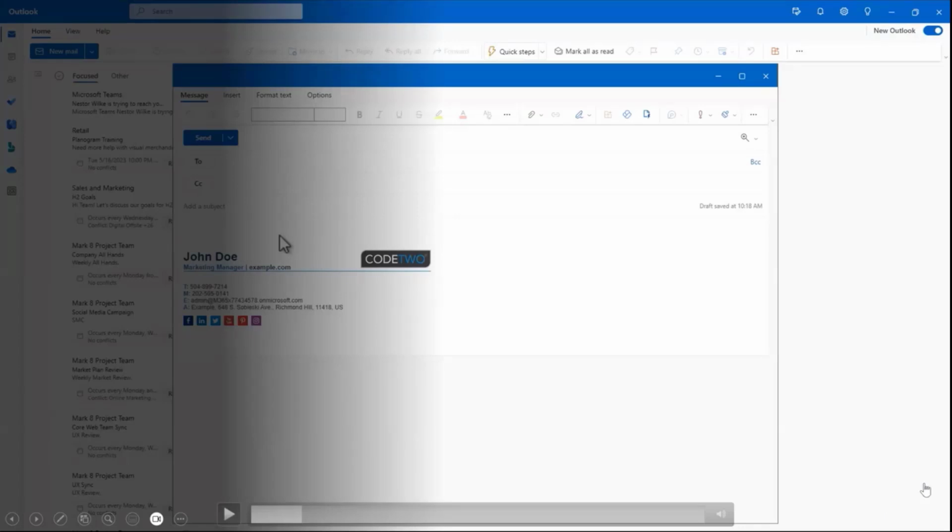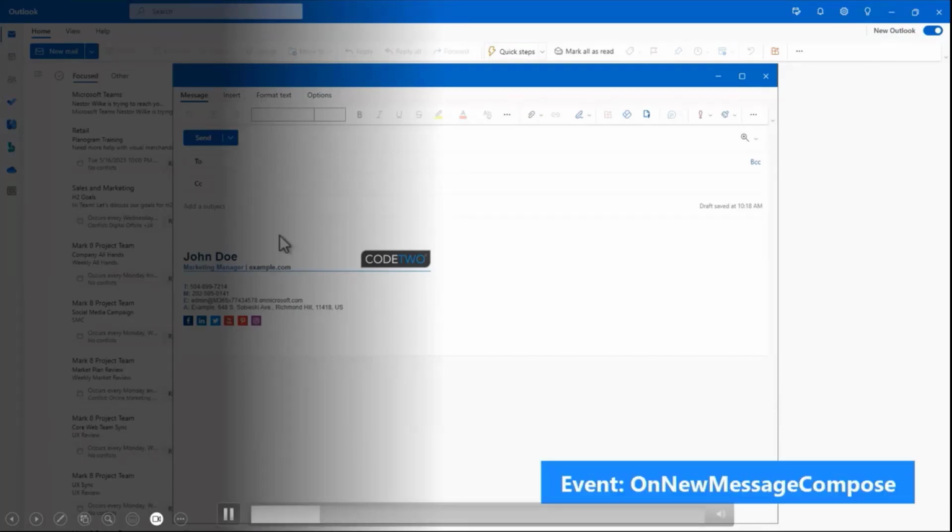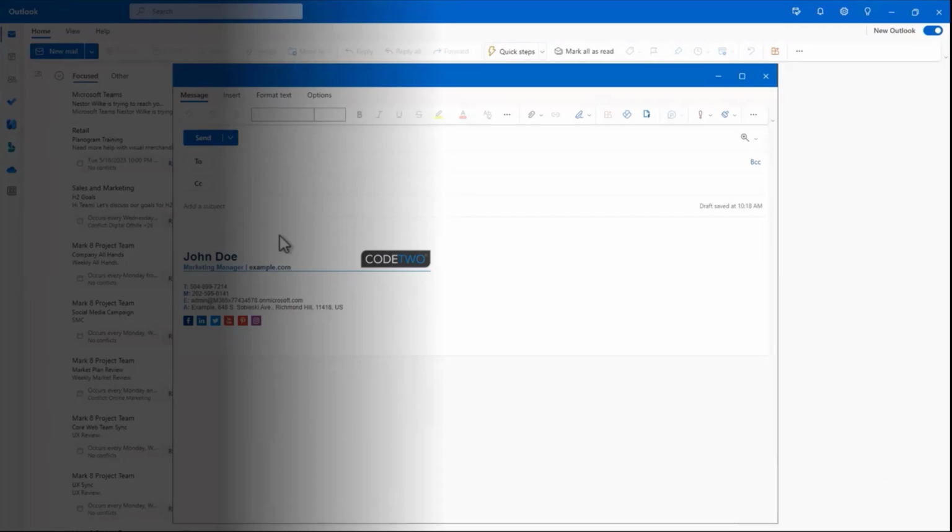Well, when I opened a new message, Outlook called our onNewMessage compose event handler, which pulled the default signature for this account from the CodeTwo cloud and added it to the email body via the signature API. This API can also override users' native signature settings, so if you centrally manage signatures in your organization, you don't have to worry about the existing Outlook signatures.